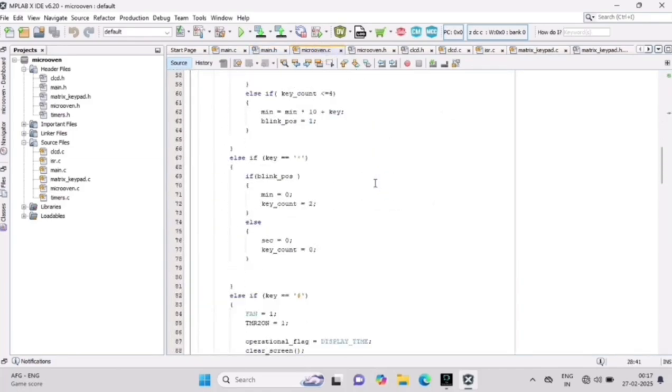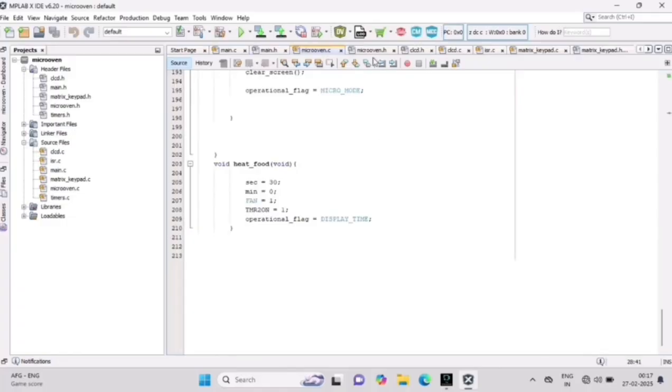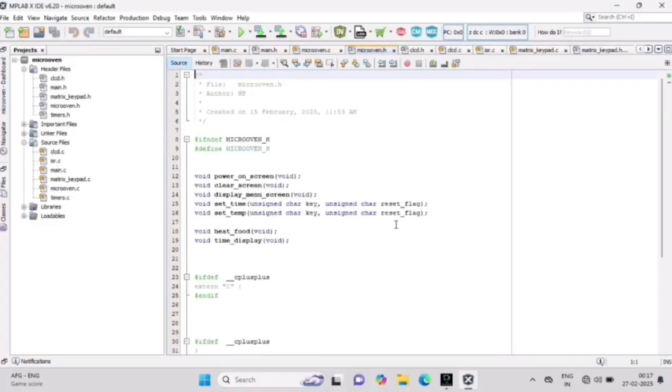And we have the timer.h, which manages the counter timer, ensuring accurate cooking duration.